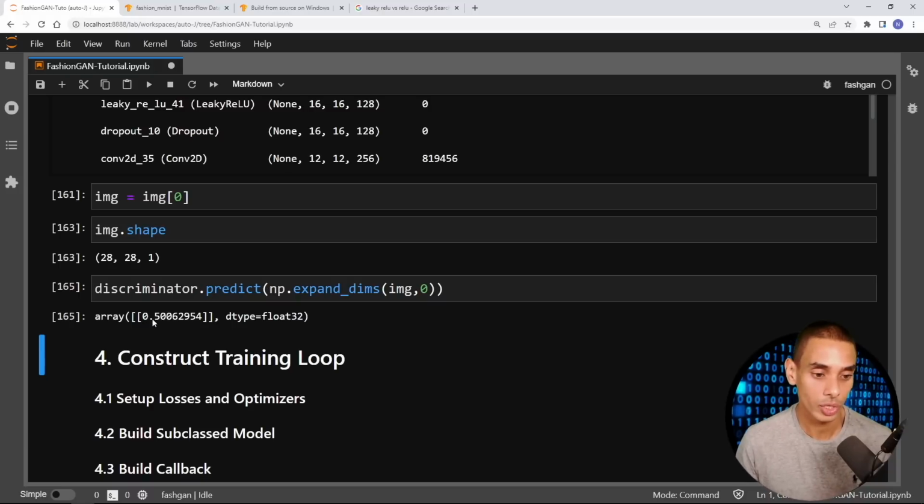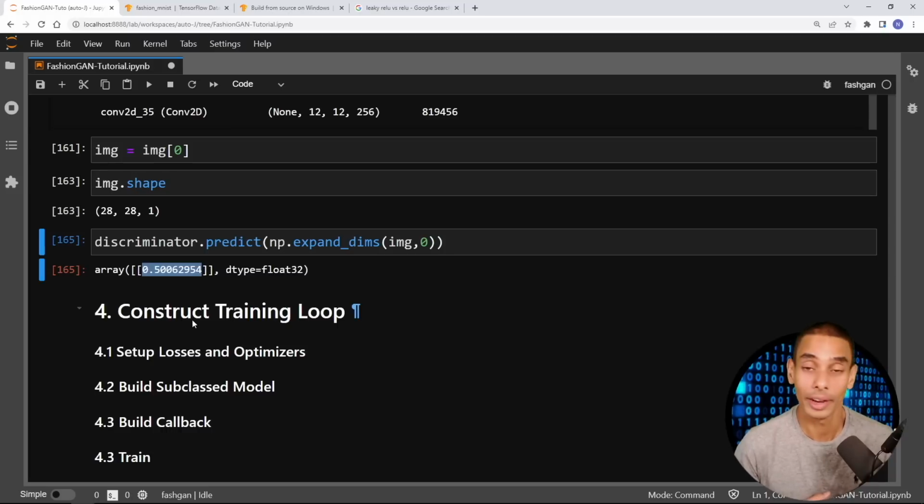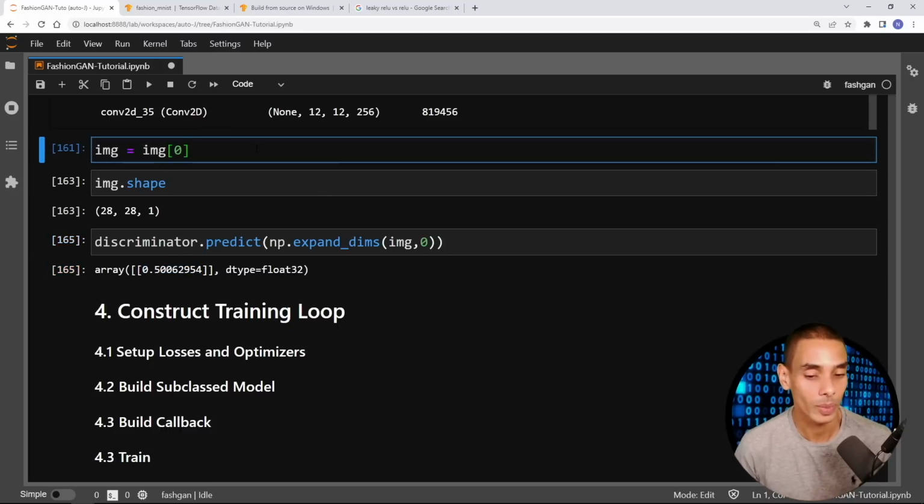Fixed. So now we can generate a prediction on a single image, which you can see is 0.5. So it's not very confident whether or not this is real. But again, we're going to train a better generator once we get through that.